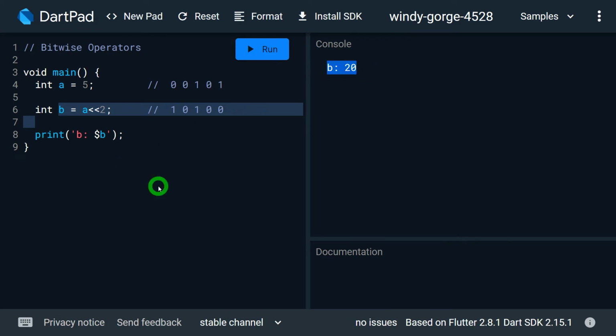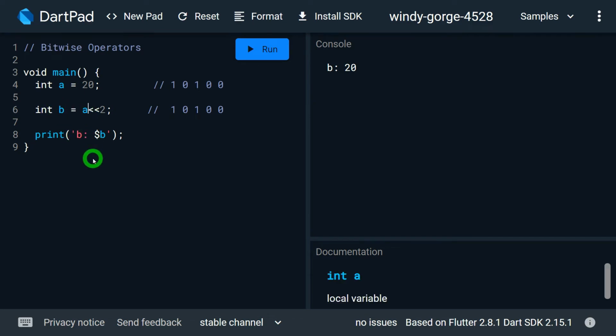Let me modify this program just to understand the right shift operator. I'm simply making the value of A as 20. So if I'm making this a 20, it will be represented like this: 1 0 1 0 0. And I'm simply writing here B is equal to A right shift 2.